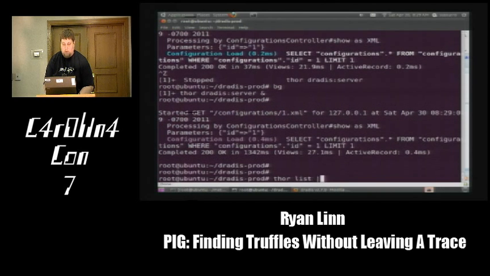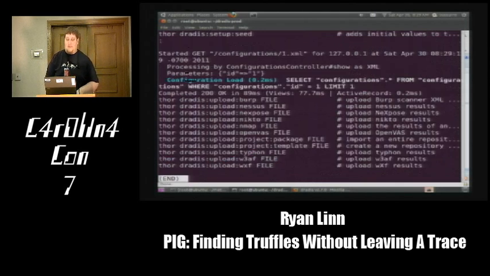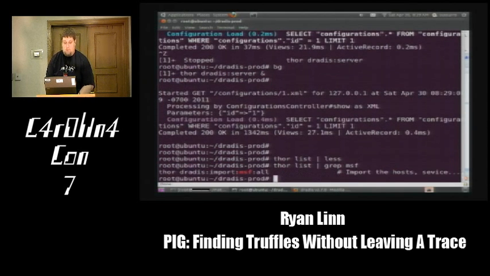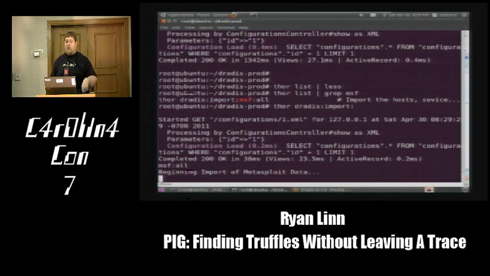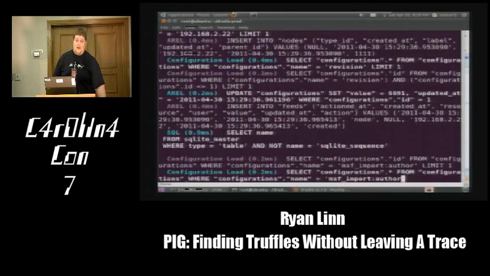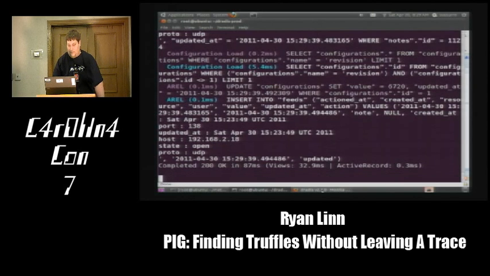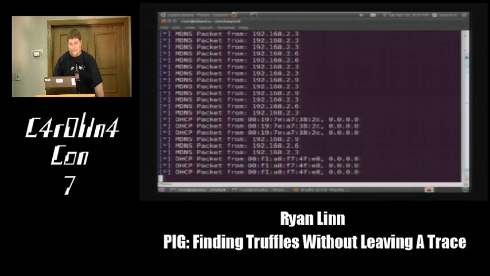So when we do a Thor list, we see a number of different things. These are all of the Thor tasks that we can do. One of them is import MSF all. So to do this, we just do Thor dradis:import:msf:all. So this will log into the Metasploit database and suck all of the information out and delicately place it into dradis. So we can see that completed. This will take just a second to come back up.